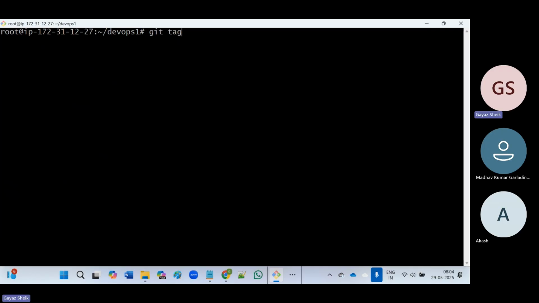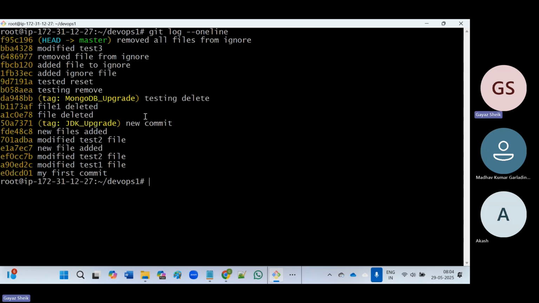Okay, so I added two tags here. Now check git log --oneline. You see, we added two tags, right? At 7371, we added the JDK upgrade tag, and at the other commit we added the MongoDB upgrade tag. Just by seeing this, we can easily identify what changes we did in a particular commit ID. So in this case, no need to remember the commit IDs. Just we have to remember the tag name, like MongoDB.